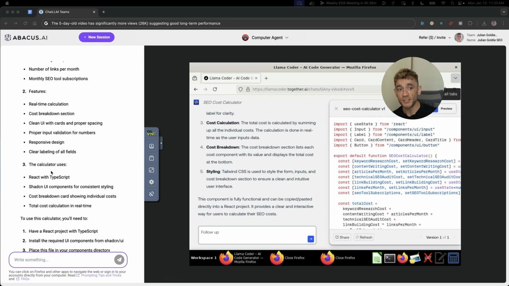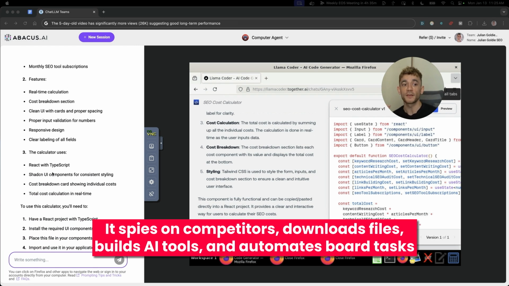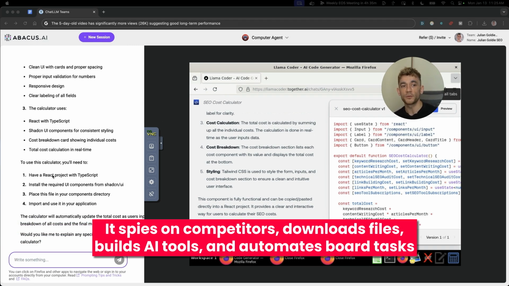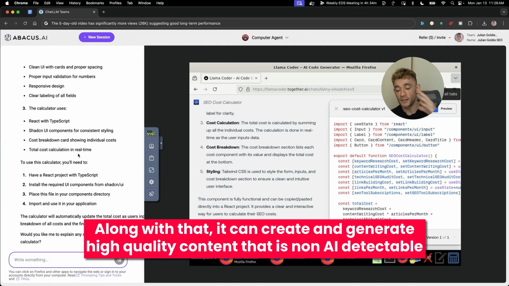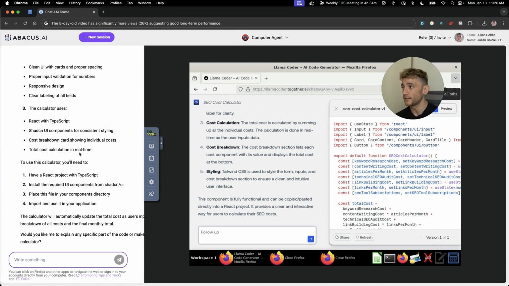It's like a tech magician. It spies on competitors, downloads files, builds AI tools, and automates boring tasks you didn't even know could be automated. And it can literally research better than any human. Along with that, it can create and generate high-quality content that is non-AI detectable. I'll show you exactly how I did that later in this video.